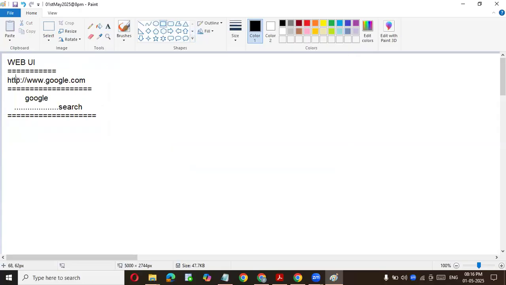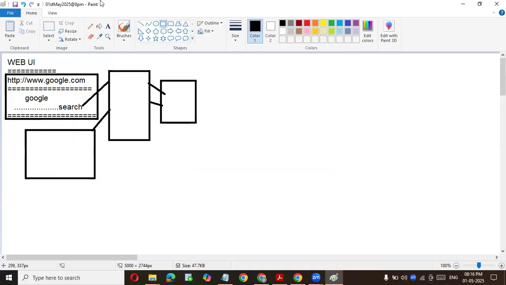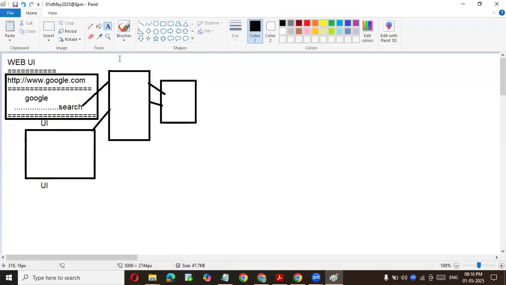Once you enter your URL here, your data is always redirected to the server, and the server is connected to the database. This type of interaction is MVC architecture, 3-tier architecture. The UI page connects to the server, the server connects to the database, and the database gives the result back to the UI page. This total interaction we call UI. This is our UI page, and finally you will get the list of links here. That is also a UI page.